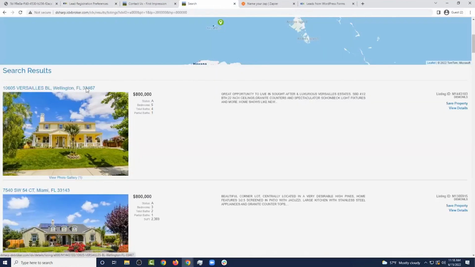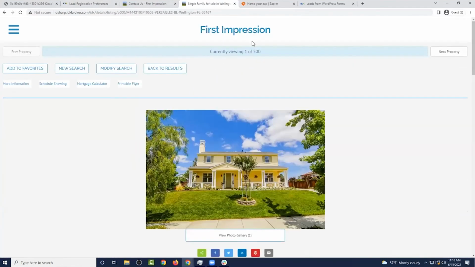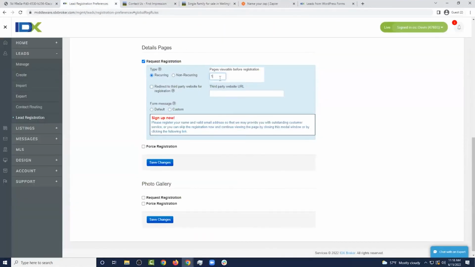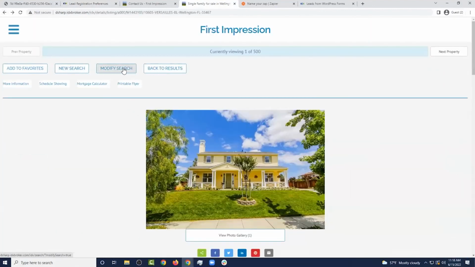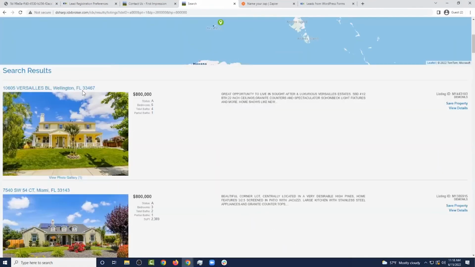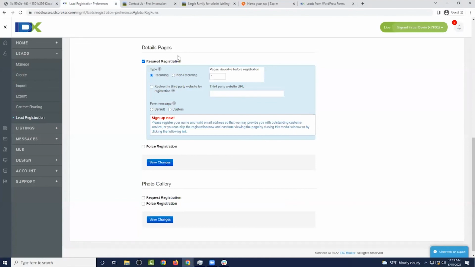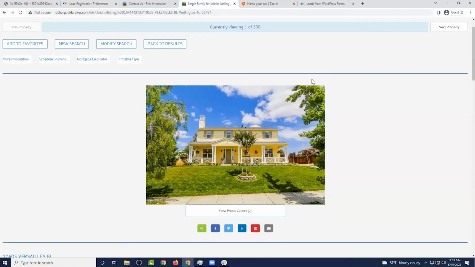But if you set it to request and turn off force, you can have it so that it doesn't pop up immediately. We'll set it to recurring, so every time they view one page, it will re-pop up and encourage them to sign up again. So we'll do a new search, the search will go through, and then we'll click on a listing. Now the lead sign up pop-up appears, but because it is set to request and not force, we can just click off of it and continue viewing.